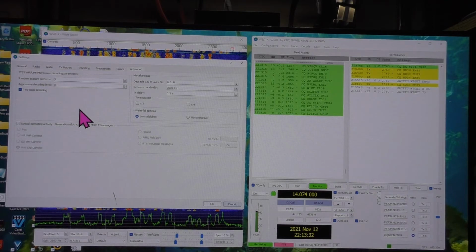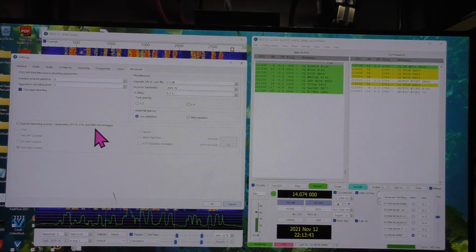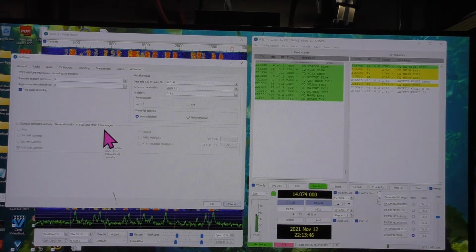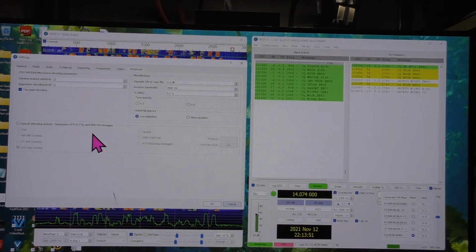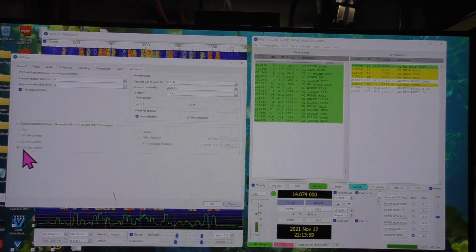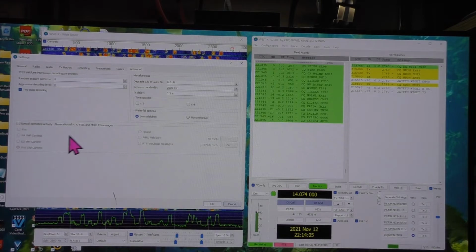The advanced setting gives you some stuff up here, which is really neat, but what I want to look at is the special operating activity, generation of FT4 and MSK144 messages. This is if you want to contest during an operating session, and we have a number of contests down here. The last one I worked, and it's grayed out, is this WW Digi contest.